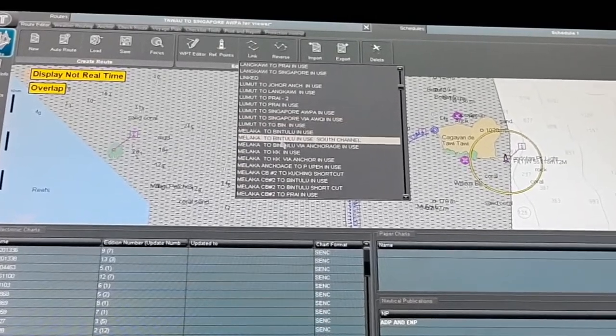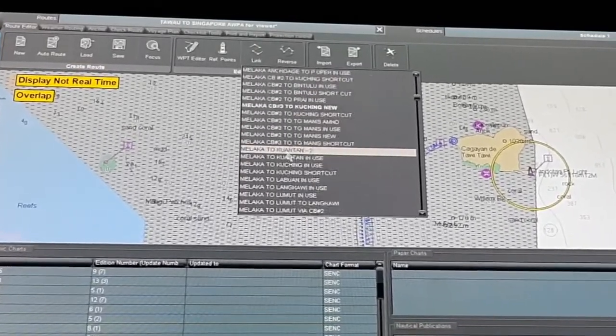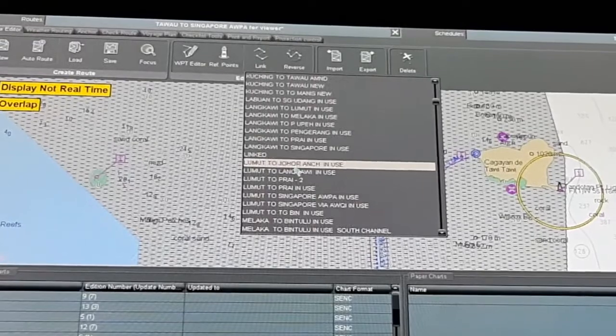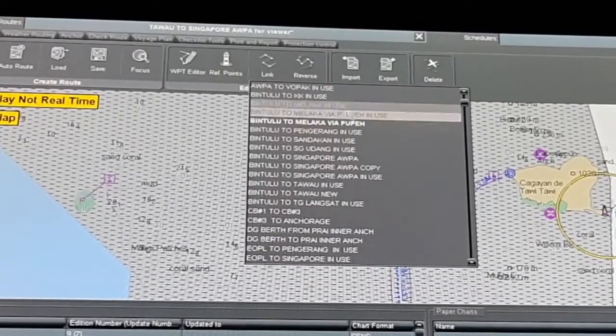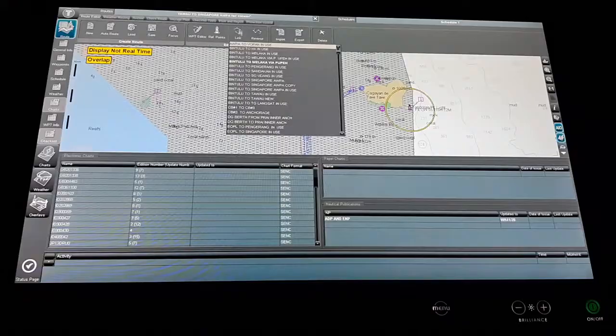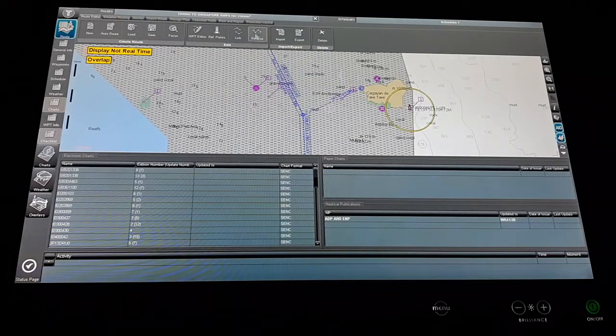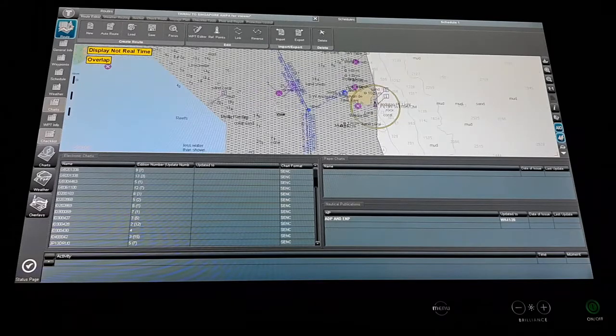We can link up the different route also for the next port. And also maybe for your passage plan, to make it easy, you can copy or link it up with another route. After that, we have the reverse option. In the reverse option, maybe if your load port and discharge port are the same, maybe for your reference only you can make it like reverse option.